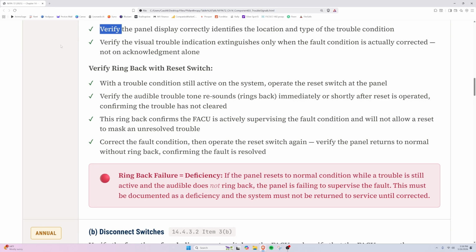Verify the panel display correctly identifies the location and type of the trouble condition. Verify the visual trouble indication extinguishes only when the fault condition is actually corrected, not on acknowledgement alone. So if you acknowledge the panel or silence the panel, and somehow magically the trouble disappears, it better be because the trouble's clear. If it disappears because you acknowledge the panel and for some reason it clears it, there's something wrong with the program or the panel.